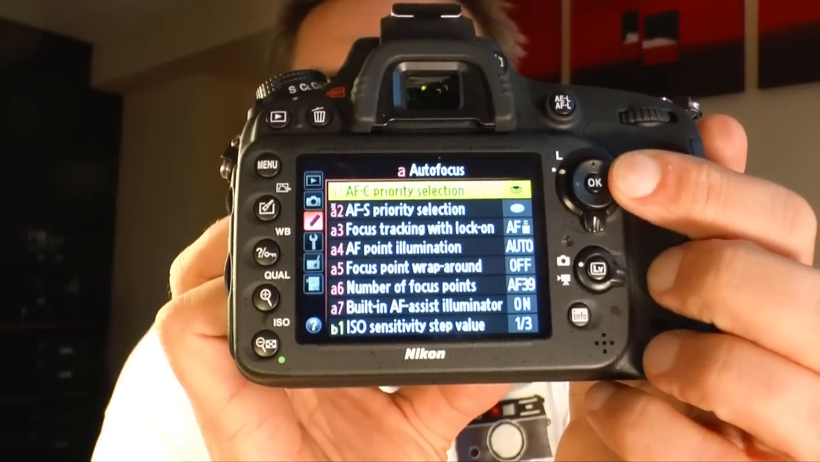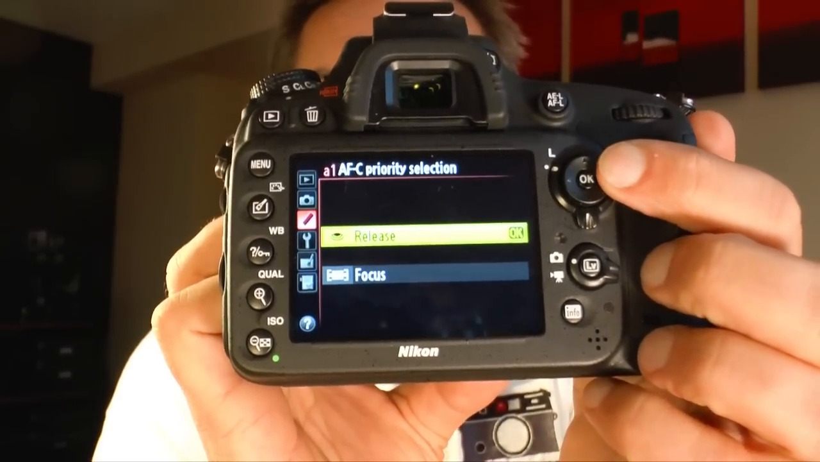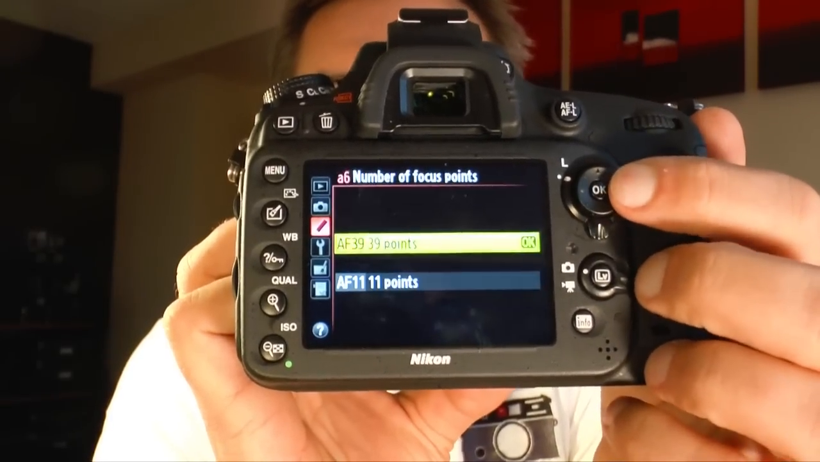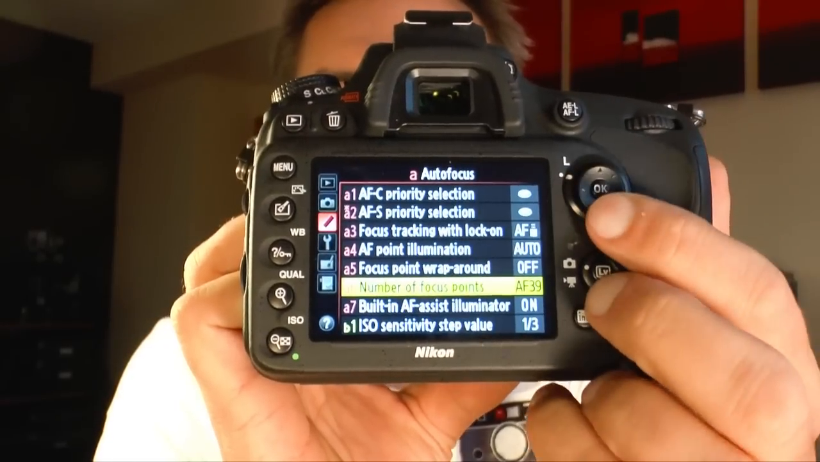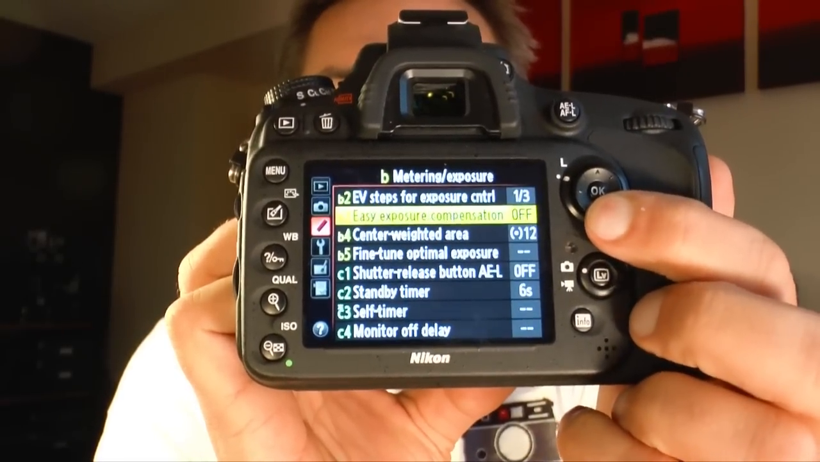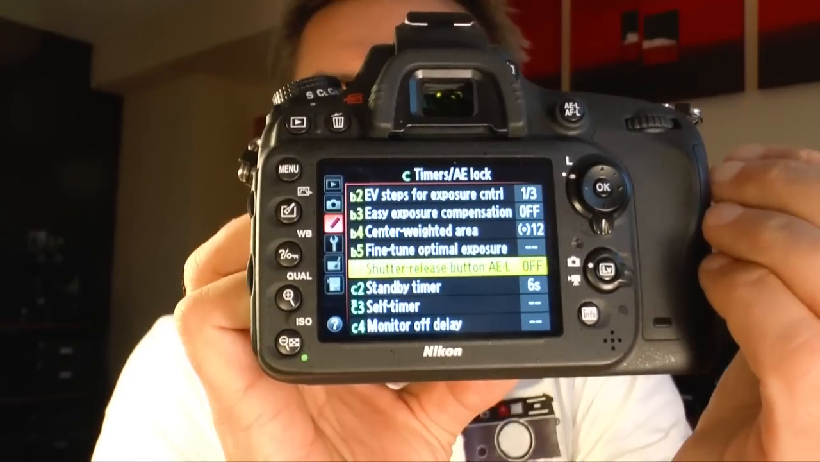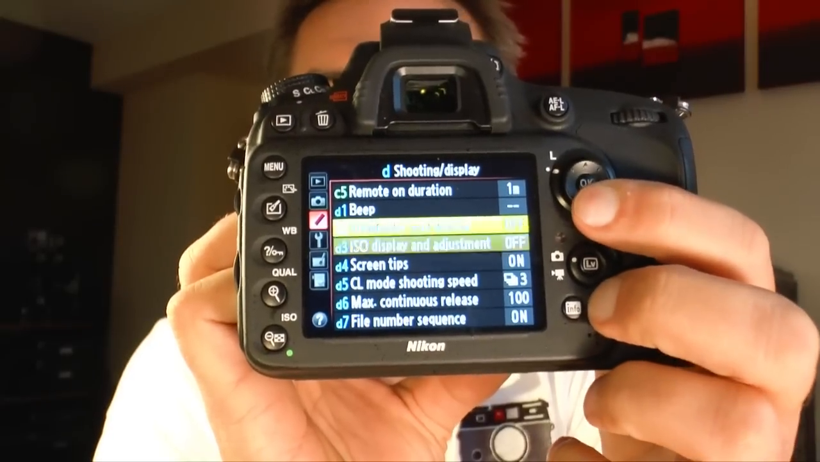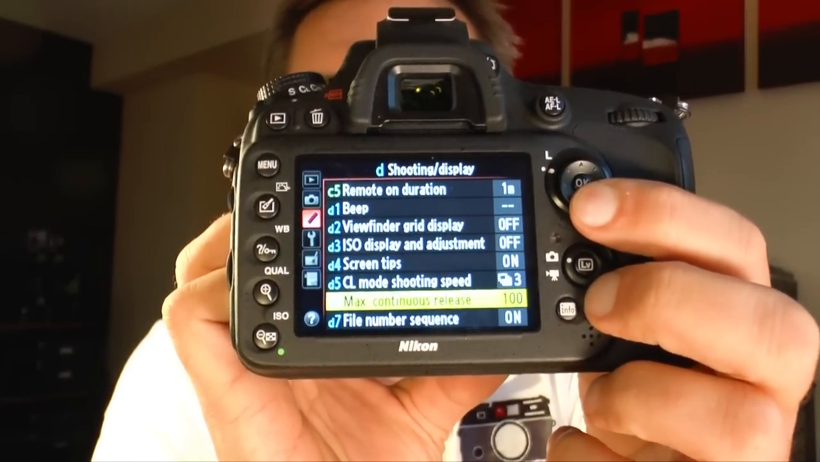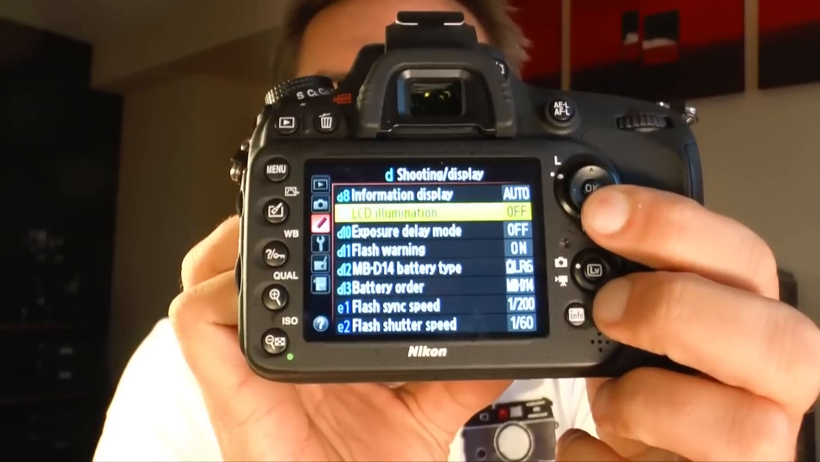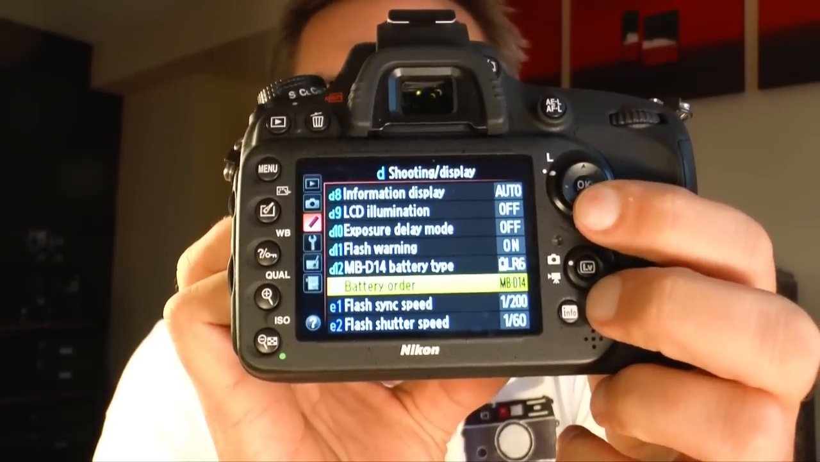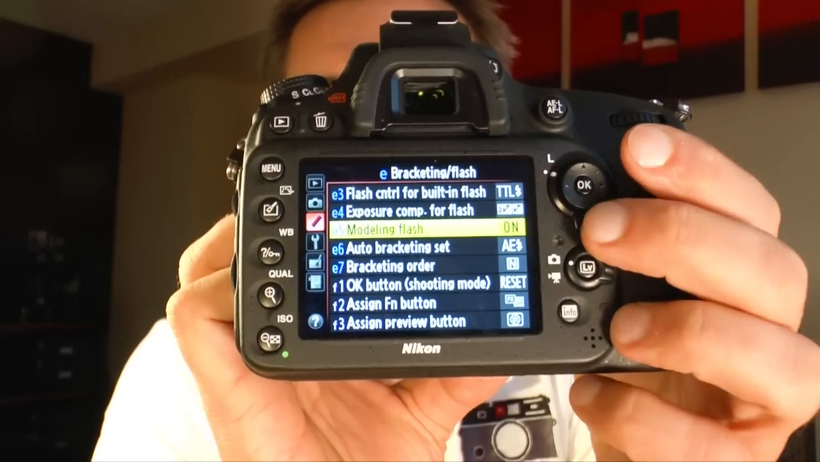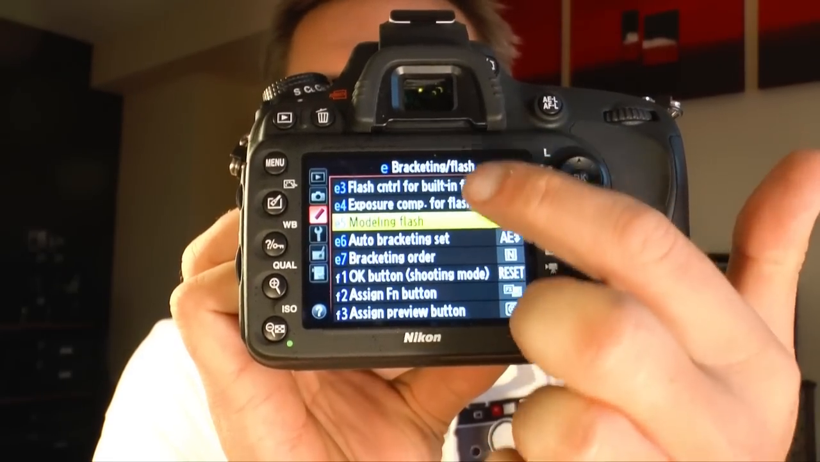One of the most important is the priority selection, release or focus priority. You have the number of focus points, 39 or 11. You have different ISO settings. So the individual menu is very, very important to know. There are lots of settings you should know and lots of settings you should individualize your camera with. So go through it and have a look at it and check the different functions you may need or which are interesting. Here you have the different flash settings.